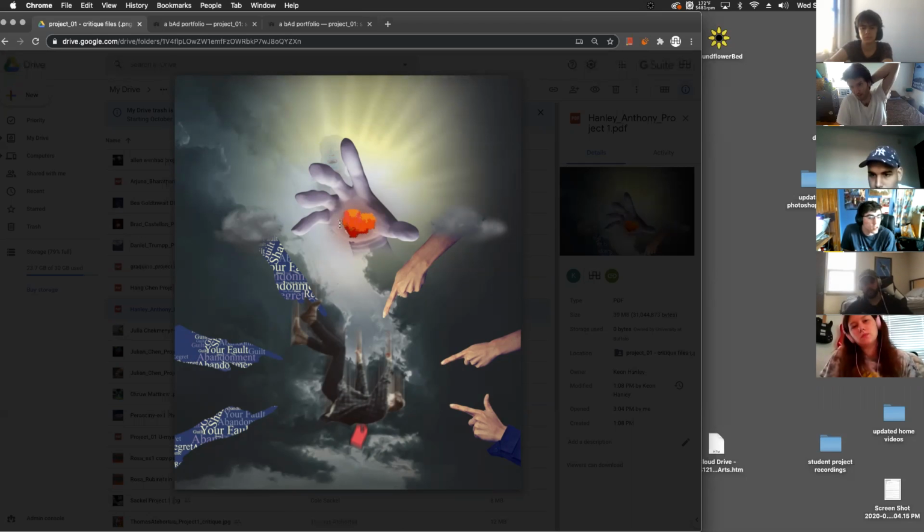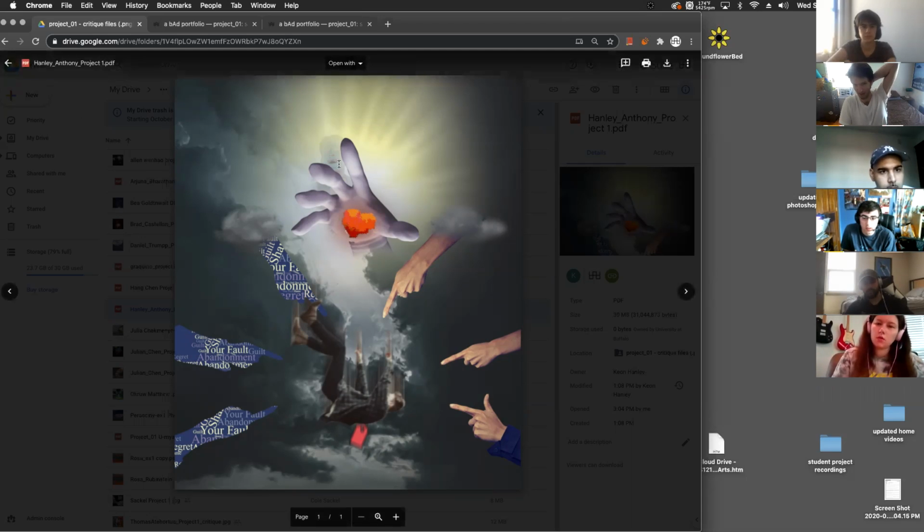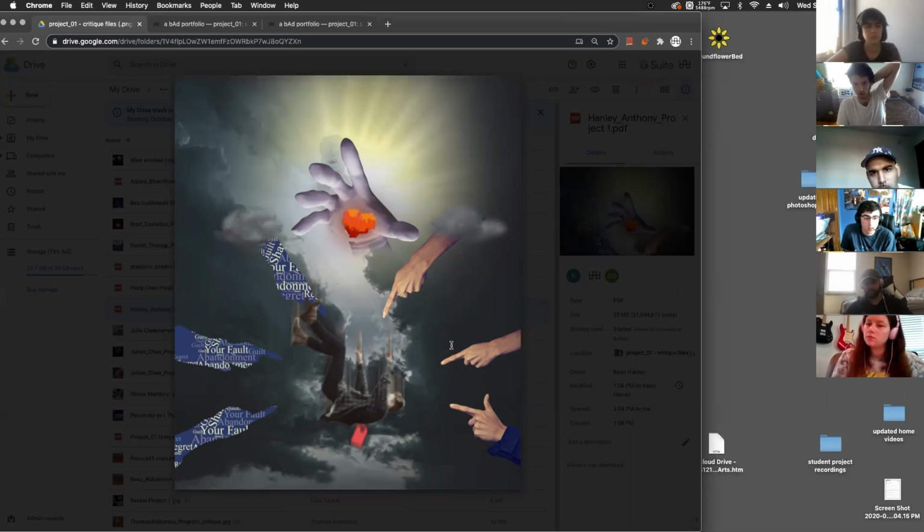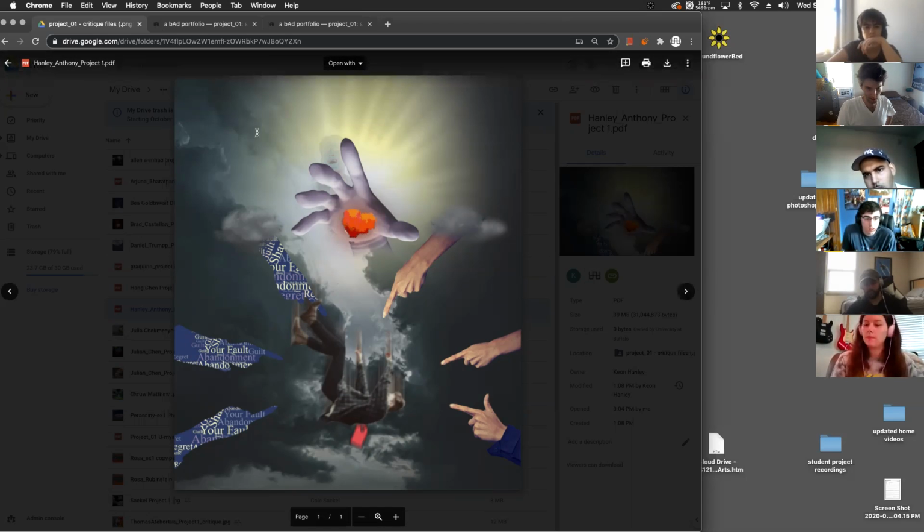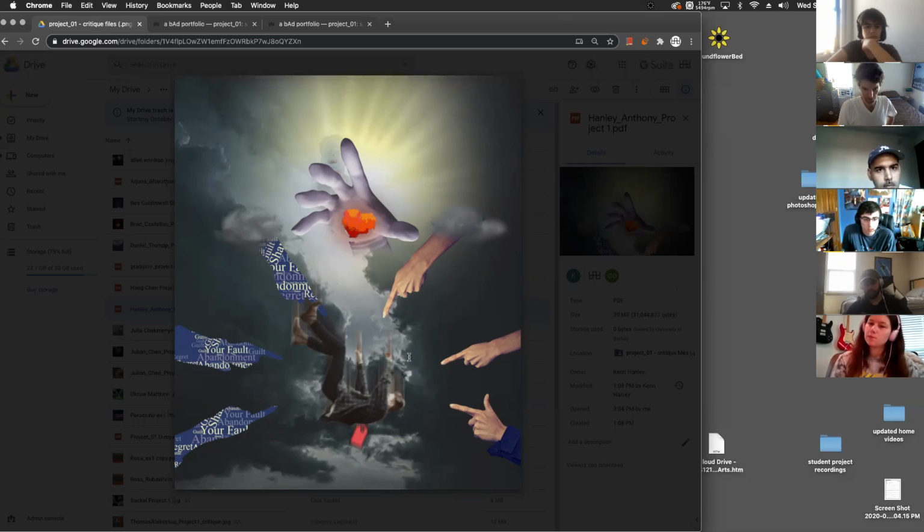Yeah, but I think giving a little bit more focus on how you're integrating that could be helpful towards the whole image, because it also almost looks like this cloud of smoke here. It almost looks like he just fell in through a portal or some kind of weird thing, because this is like a rift in the clouds almost.